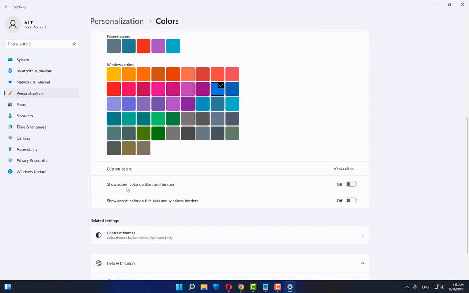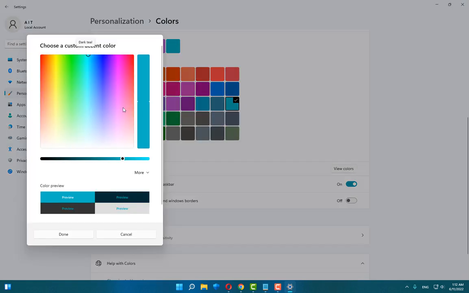click on Show colors on Start and taskbar, change and select any color which you want to select. You can also select a custom color, click on View colors and you can set it according to your need.